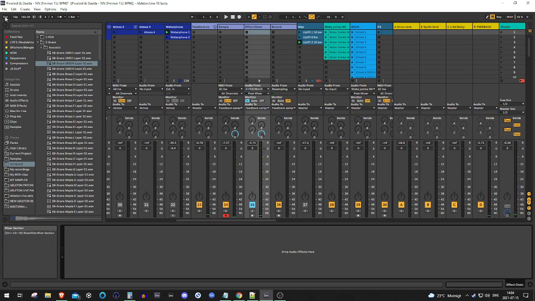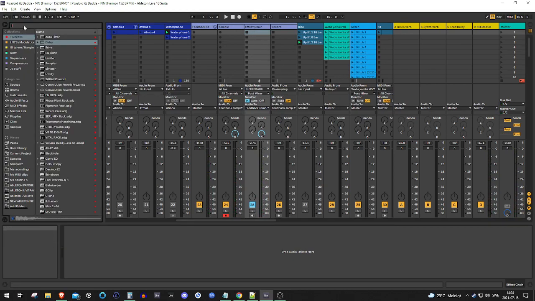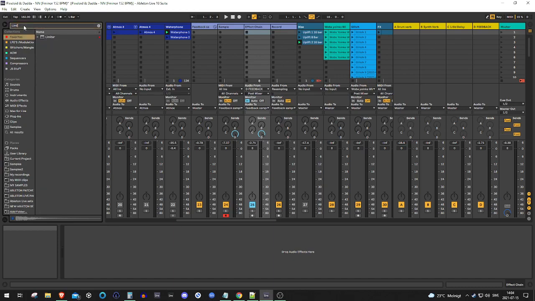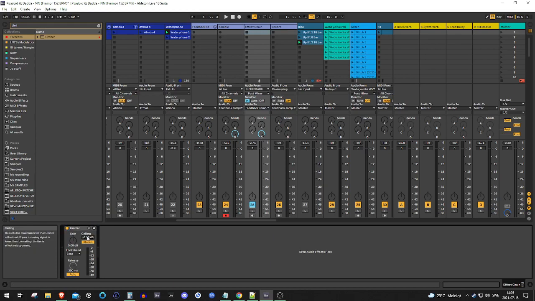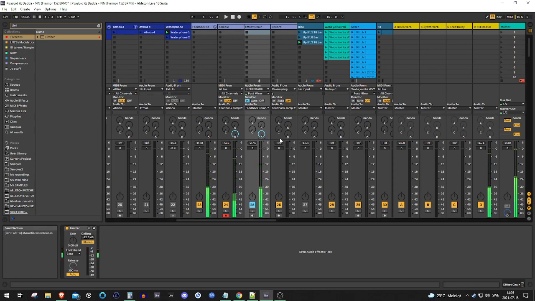Now, before you start playing around with this, it is pretty much mandatory to have a limiter here unless you want to blow your ears or your gear. I'm going to turn it down 12 dB so it blocks everything or limits the channel. As you can see, so yeah, always put a limiter here.